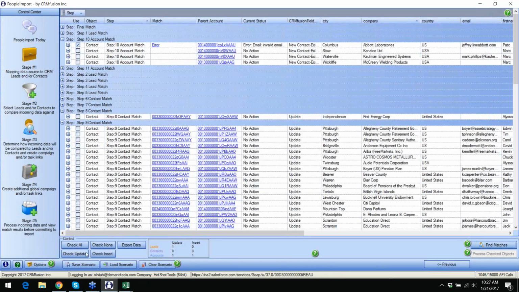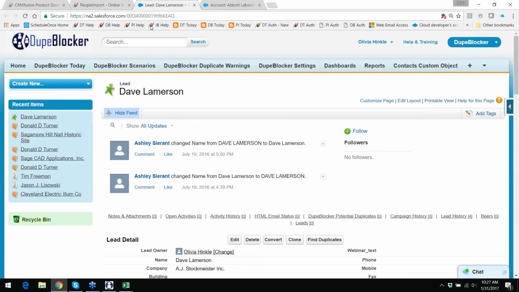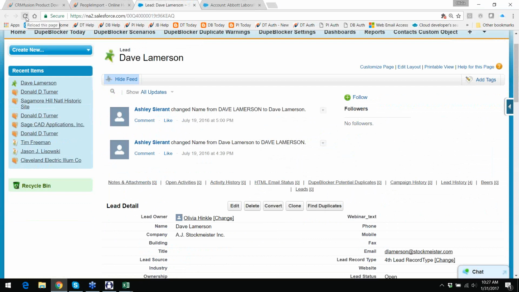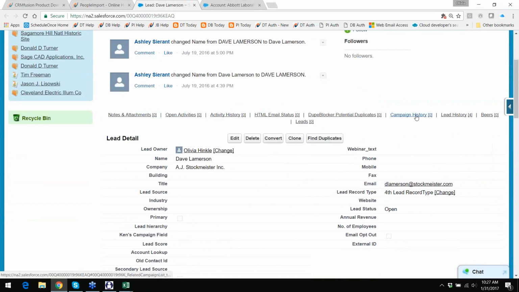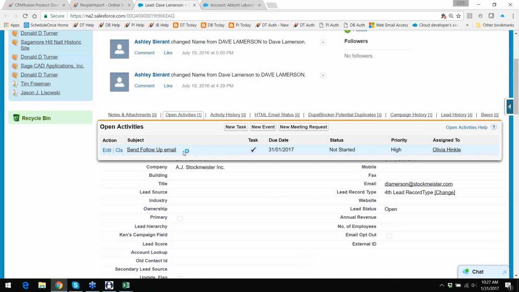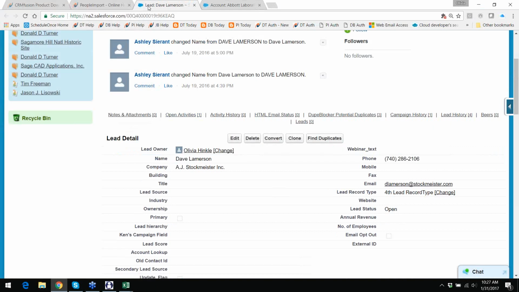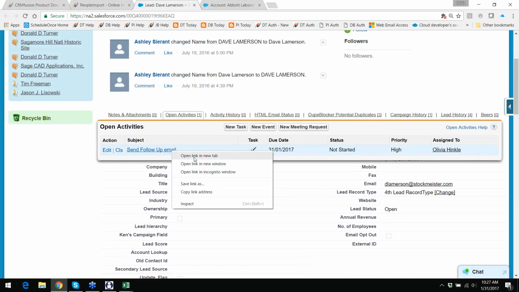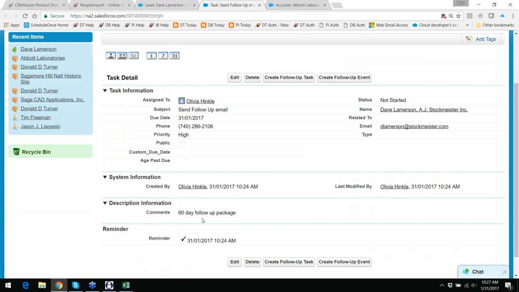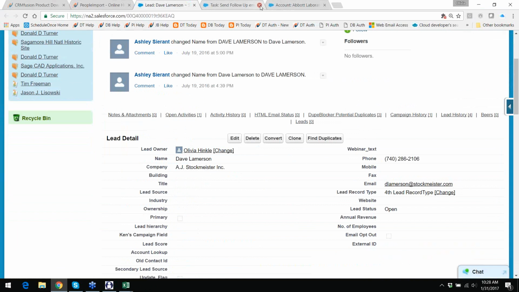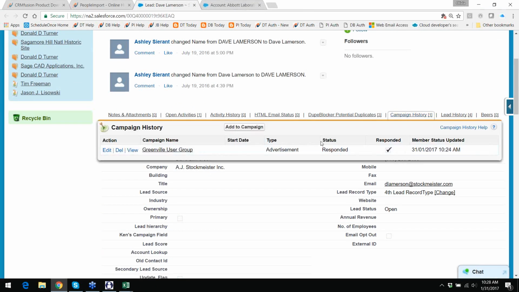Let's go and look at what happened in Salesforce here. So the lead, let me refresh, was updated, and we should see a campaign show up as well as an activity. There's our activity. Okay, and if I open that, remember I said 60-day follow-up package, so that's there, and it gave a reminder and the high priority, so it took all those settings. And then I have my campaign history.